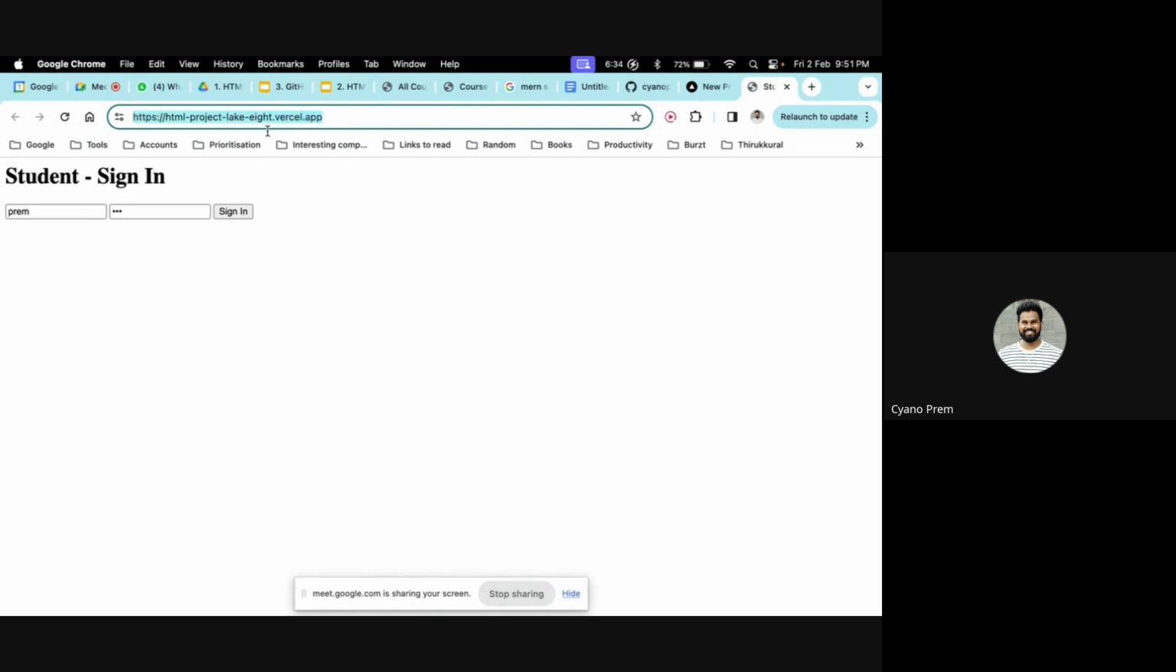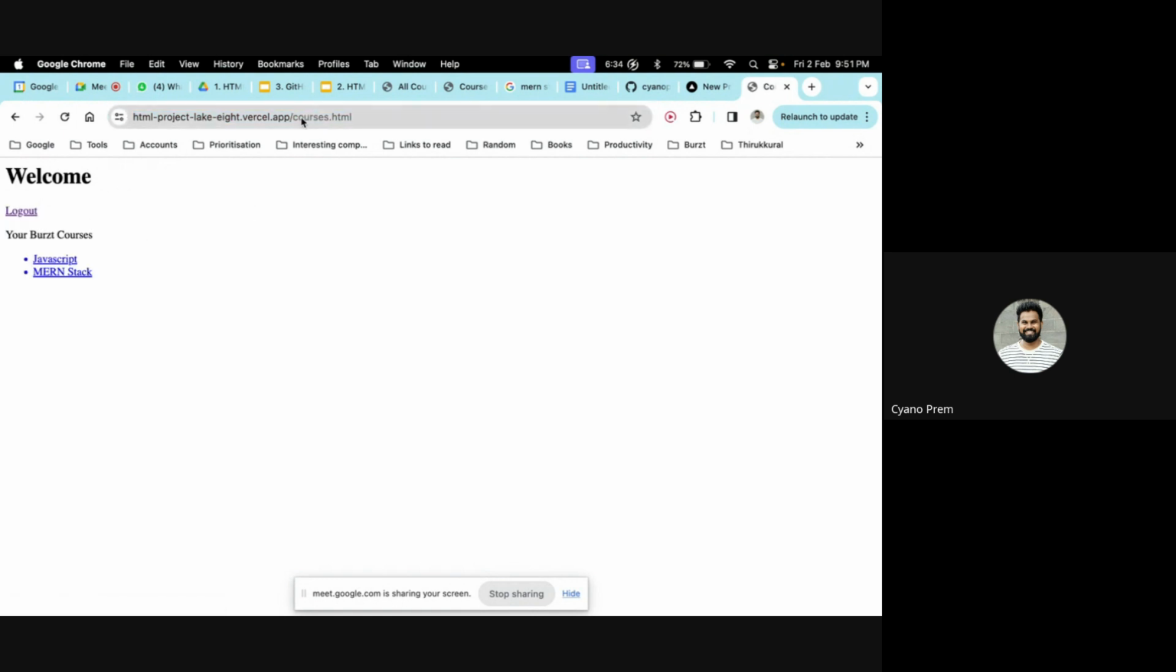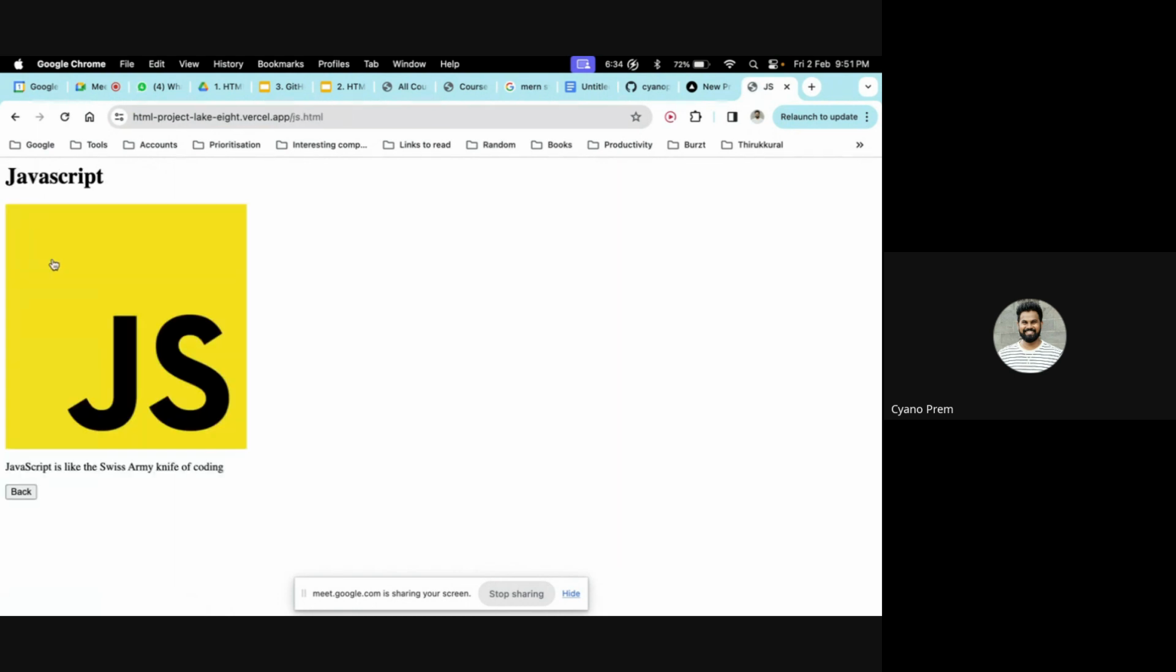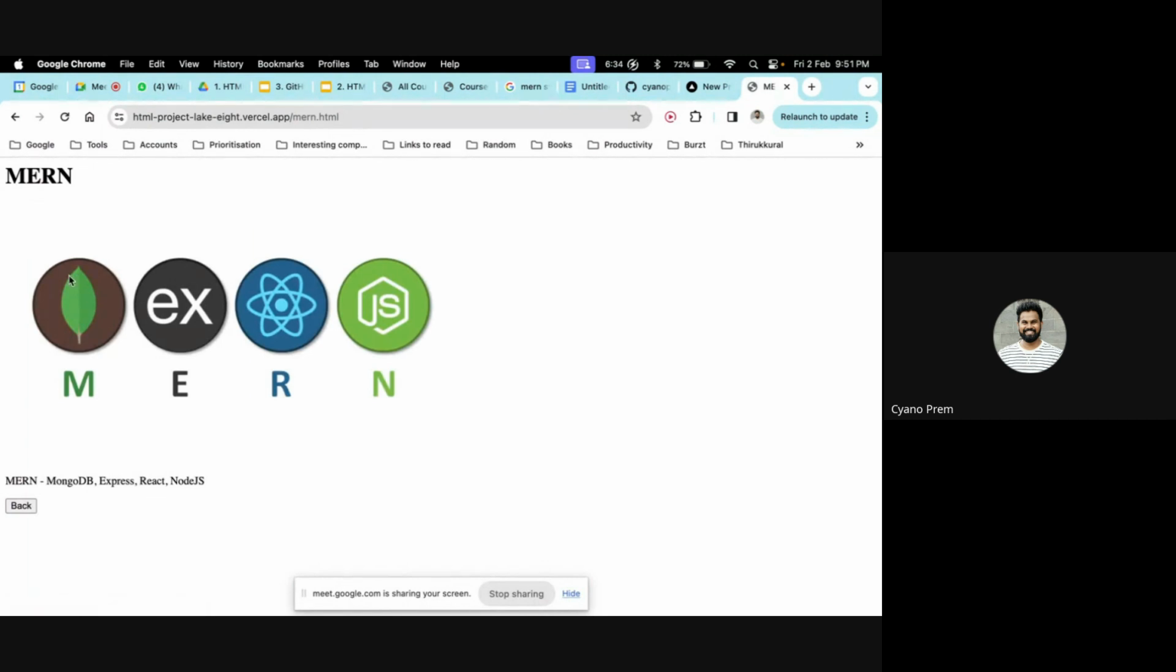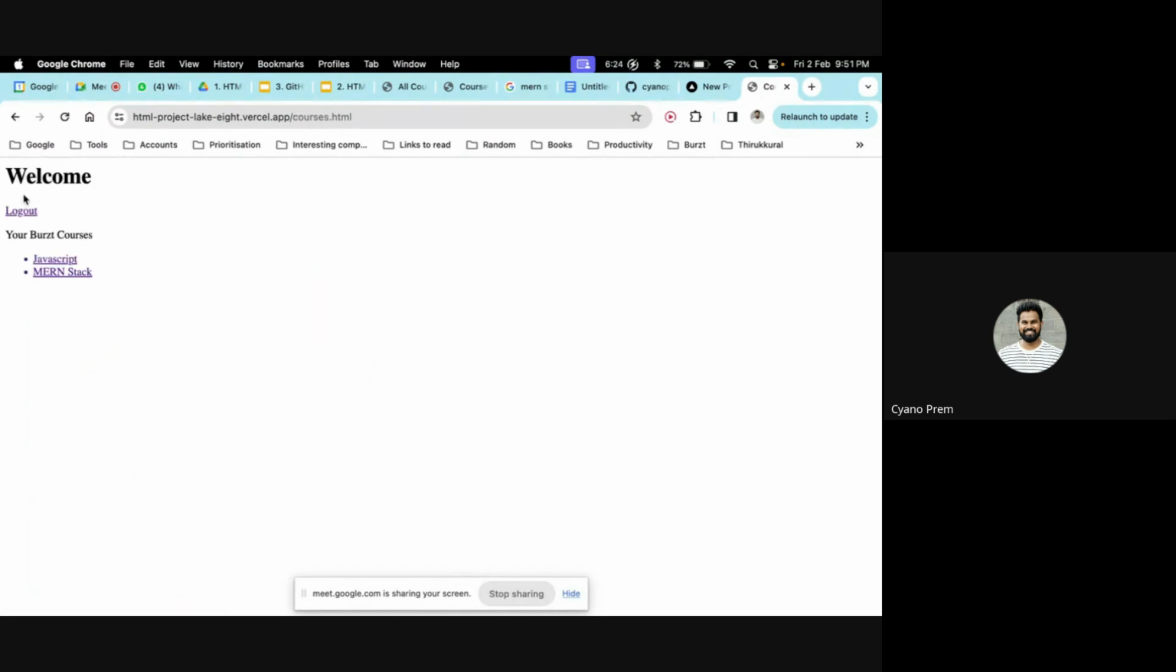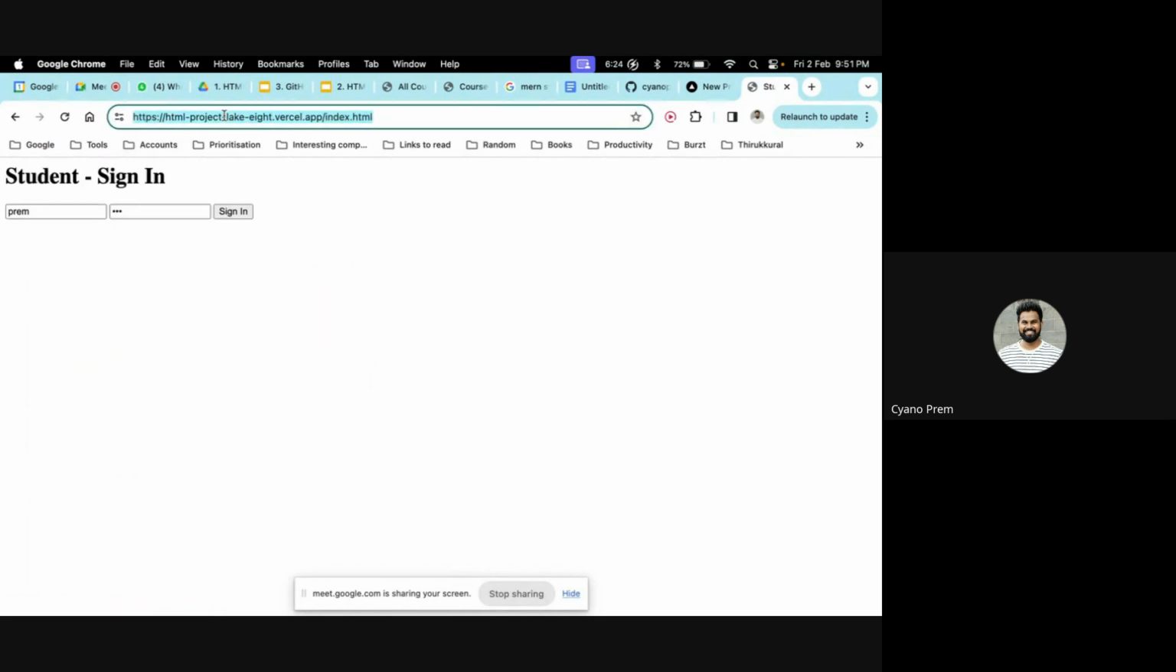So this is the HTML page actually. If you click on sign in and log out, I'll get this HTML page. If I click on sign in, I'm going to courses.html. Within that, I can go back to index.html, and I can go to Java js.html and again mon.html. So yeah, we have deployed our site to some server now.